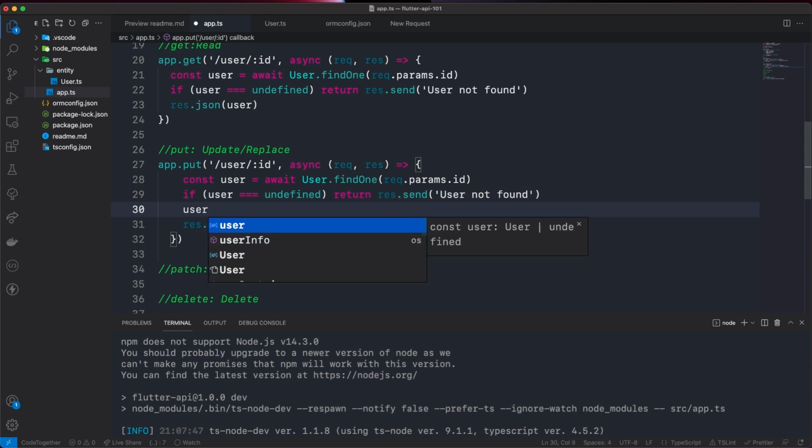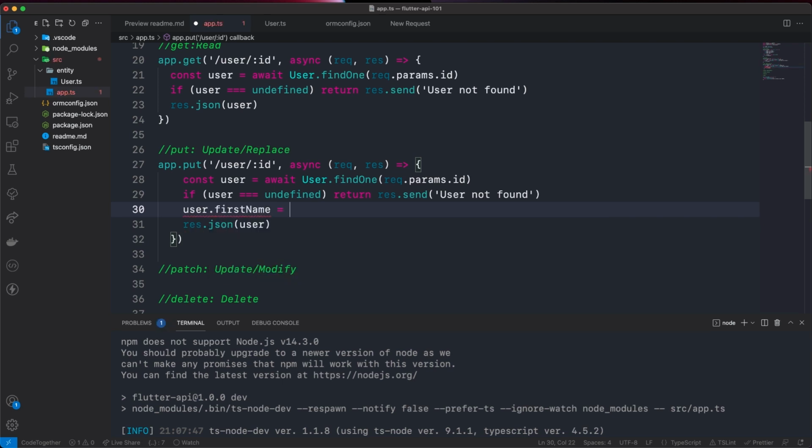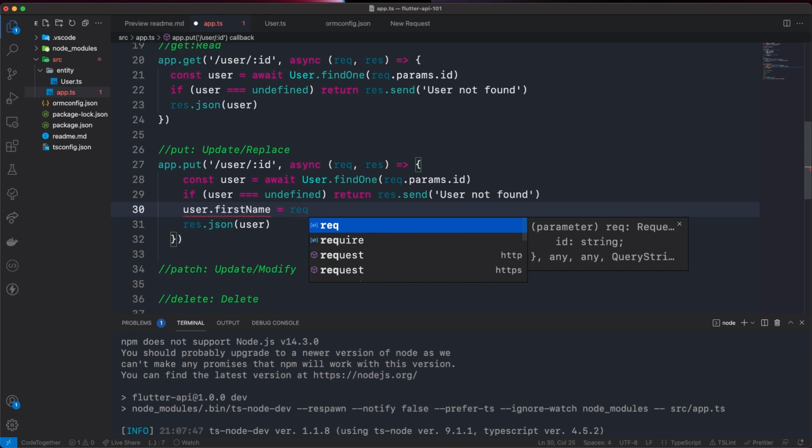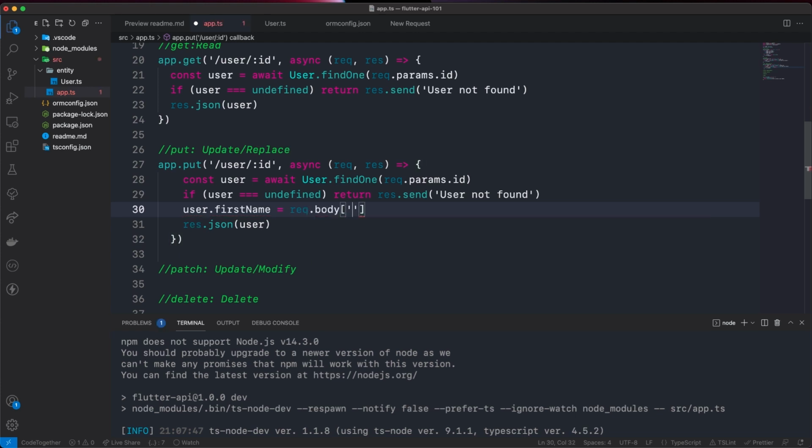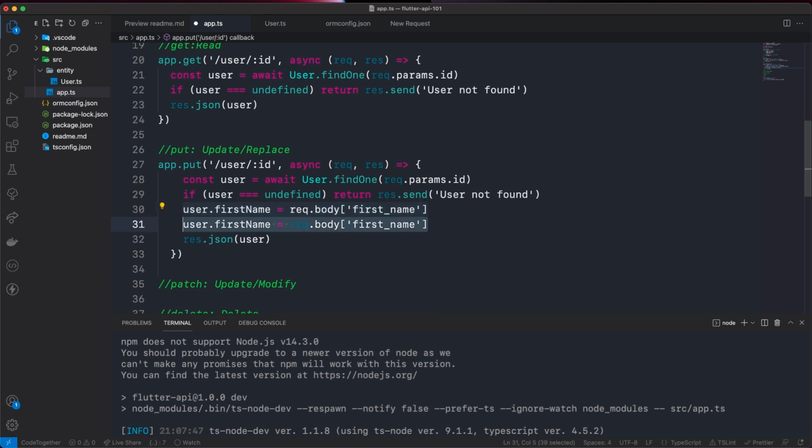then I am going to update that user. In this case, I'm going to say user first name is equal to the request body, fetch the first name value from it. Let's go ahead and copy that down. Do the same thing for the last name.